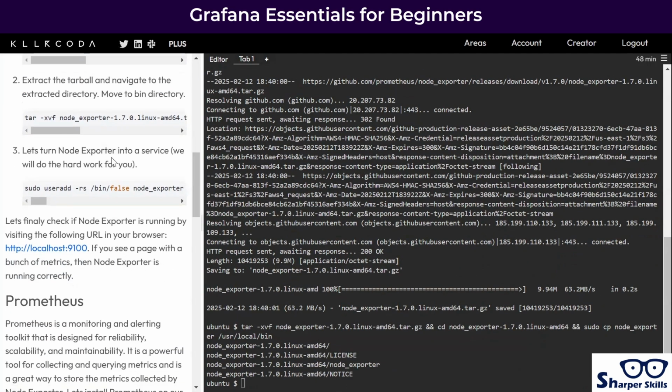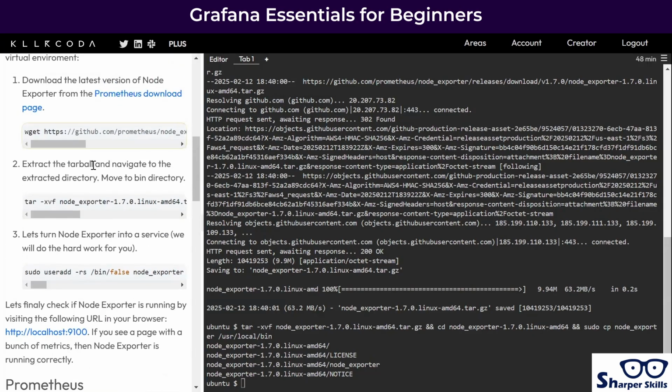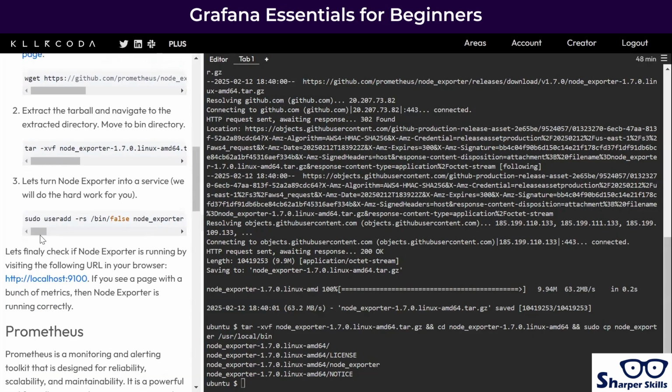Now you need to turn the node exporter into a service. Right? So whatever node exporter you have installed, you need to use it as a service. So for that, the link, the entire setup is already there. You just need to click on this. That's it.